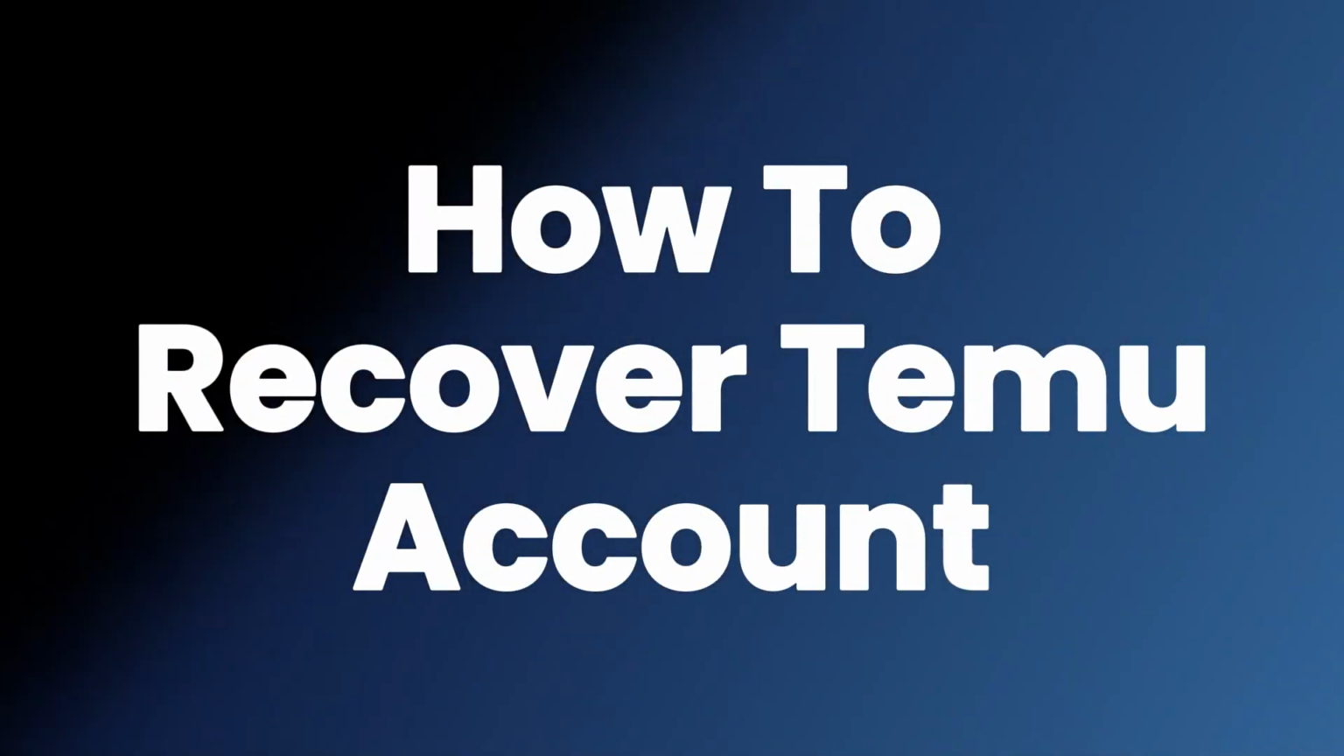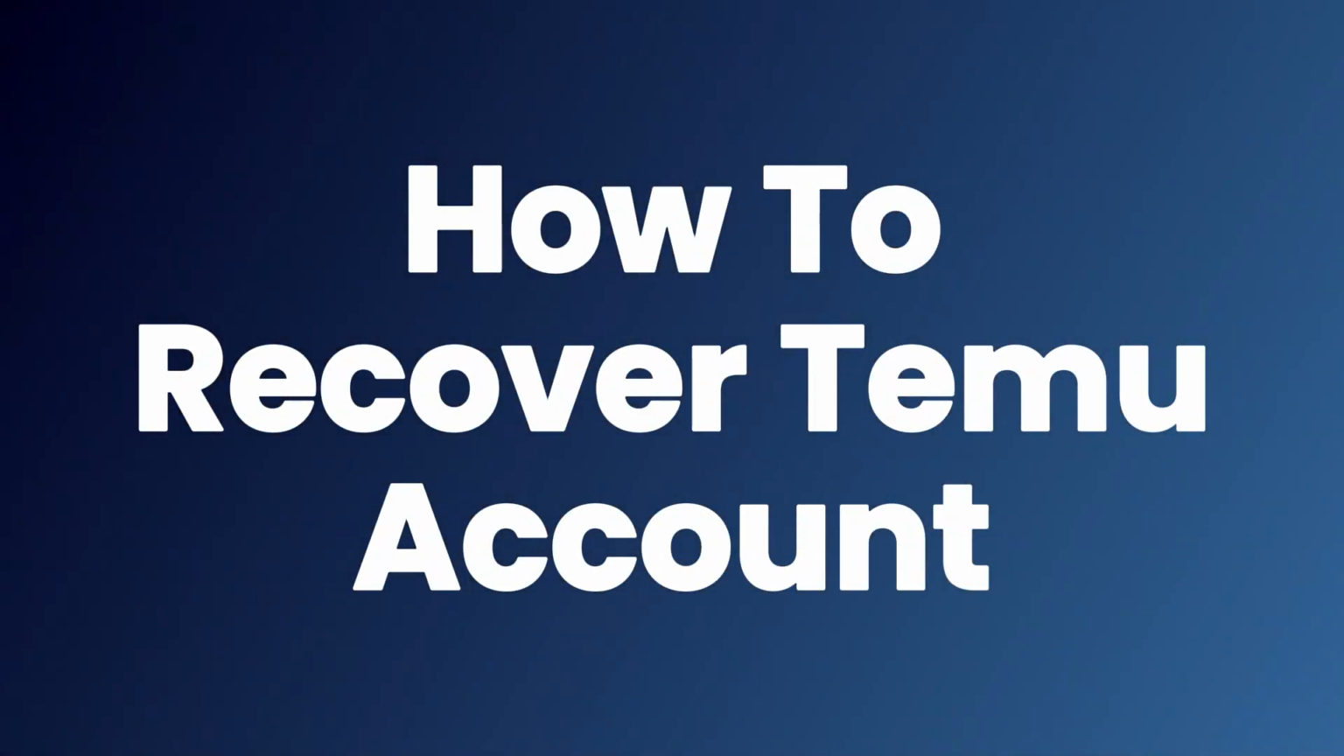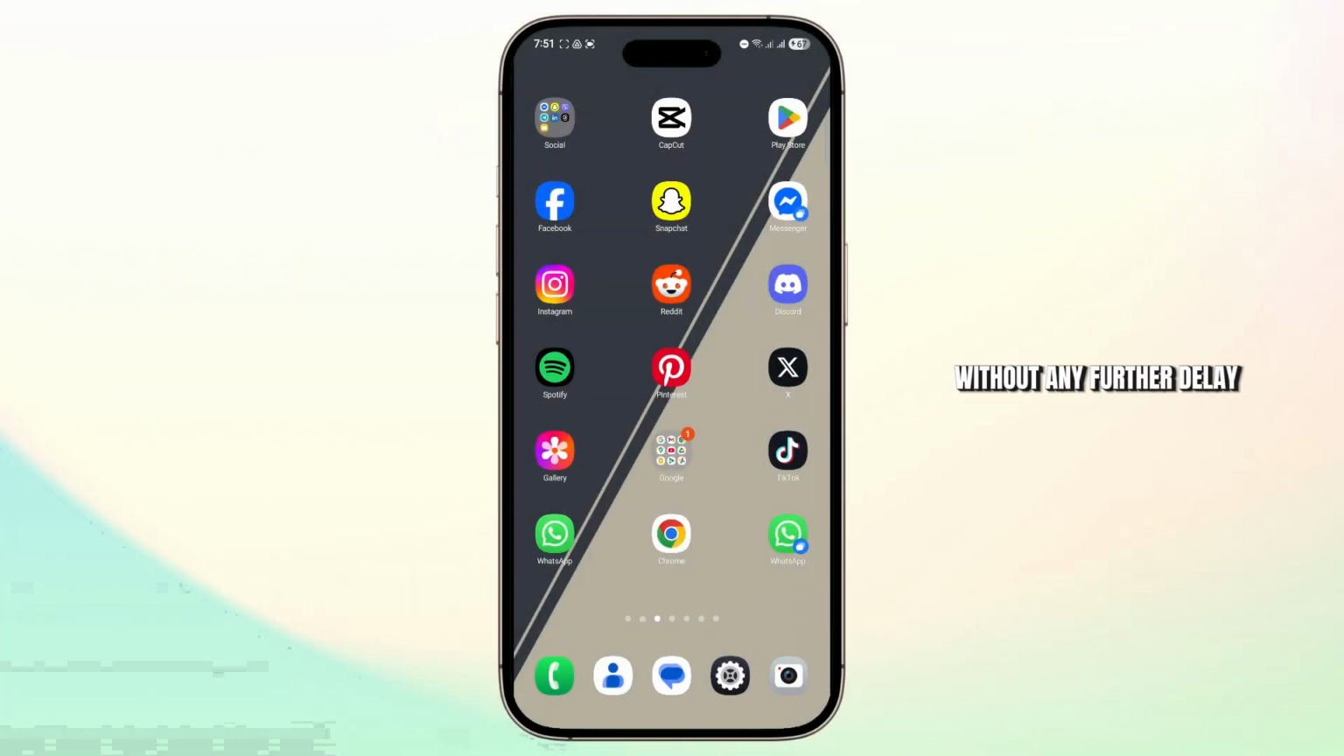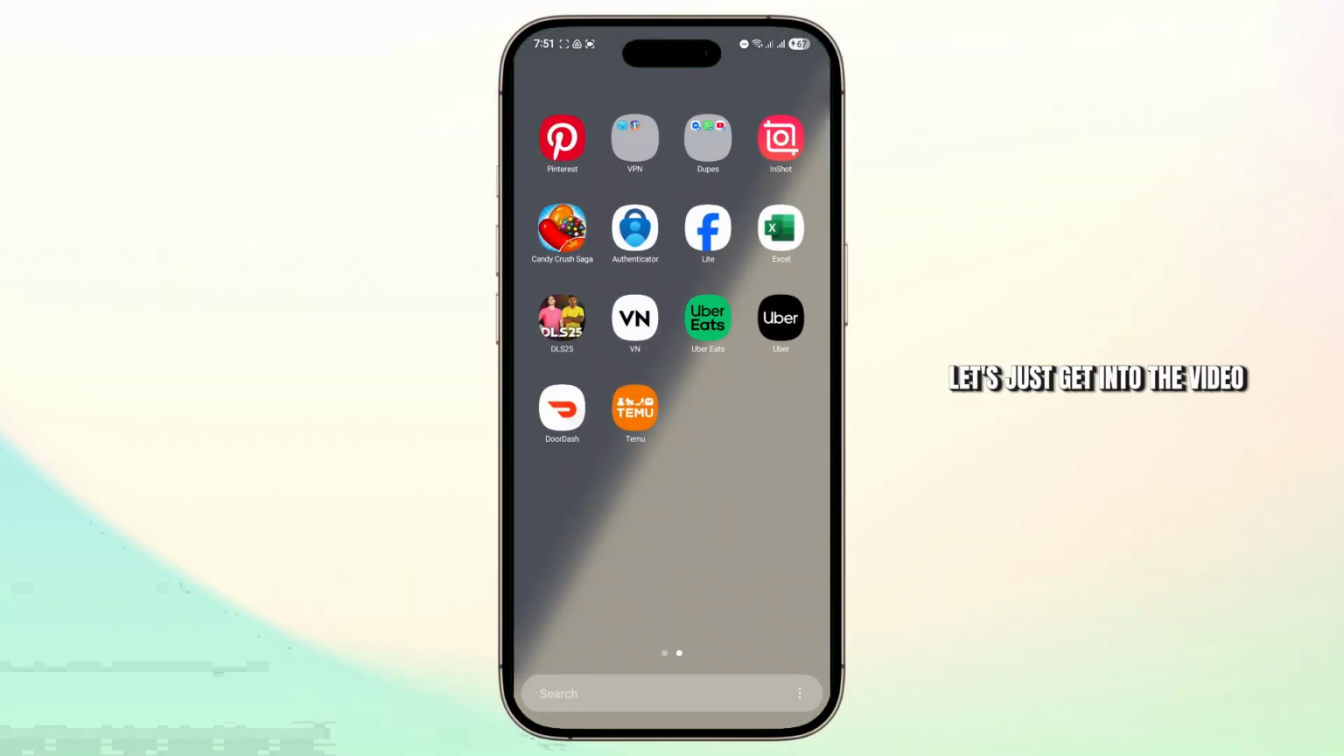How to recover your Temu account. Hey guys, in this tutorial, I'm going to show you how to easily recover your Temu account. Without any further delay, let's just get into the video.